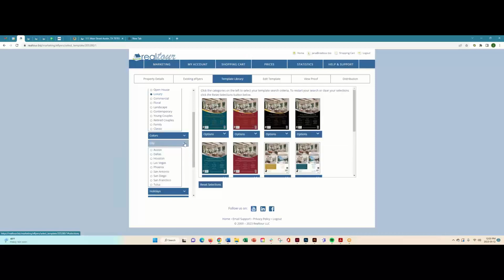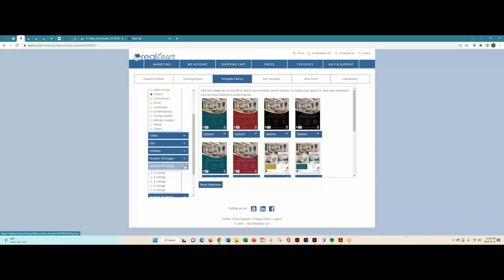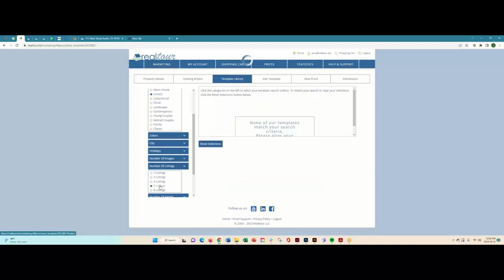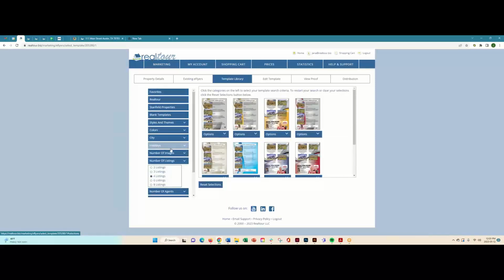You can go through these. Maybe I want to do it by city. Maybe I want to do a holiday flyer. Maybe I want to go by number of images. I want a flyer that just shows one beautiful image. I can do that. I can also go by number of listings. So maybe I have 3 or 4 listings that I want to advertise and I can just click on 4 listings and then I'll see, oh, I don't have any for 4. Oh, you know why? Because I've chosen luxury as well. It's working in tandem. There we go.